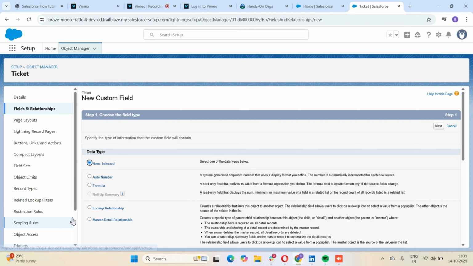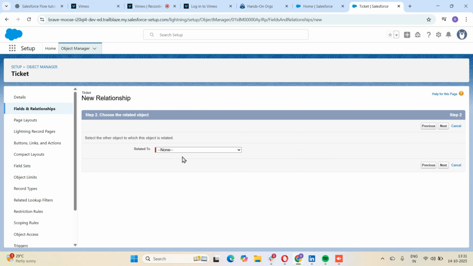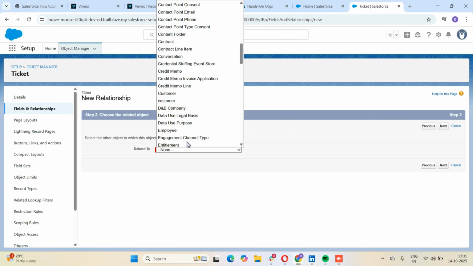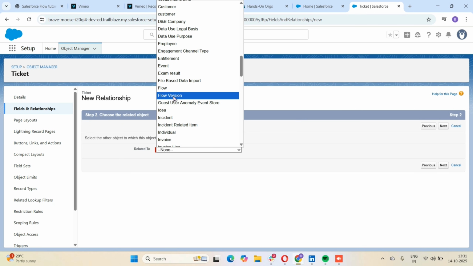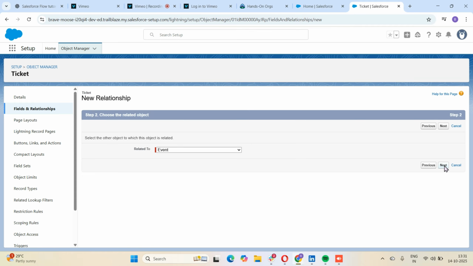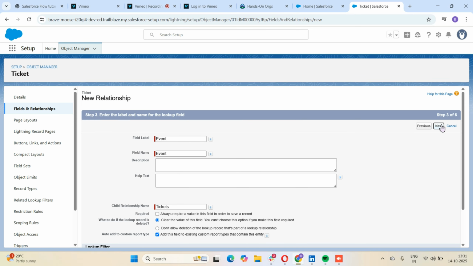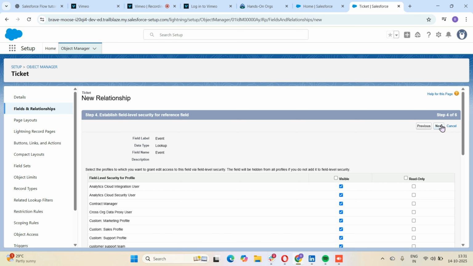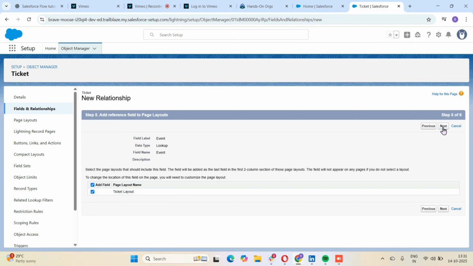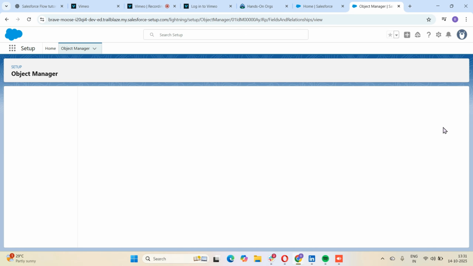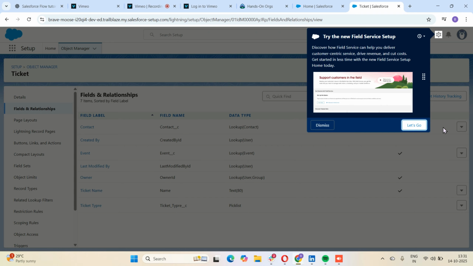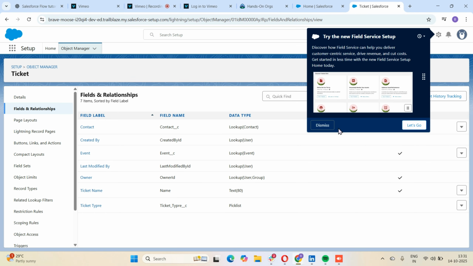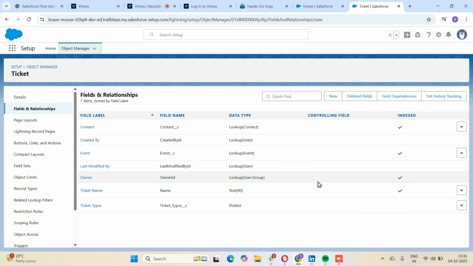So now let me create another lookup relationship with event. Next, it's taking time. Click on next, and then save it. So now with this we are done with creating custom fields and also objects. Now we are done with this.